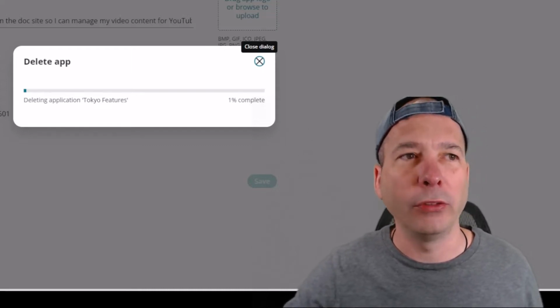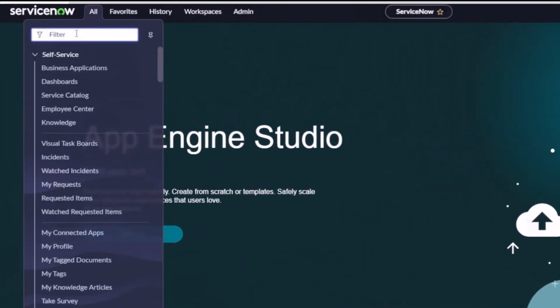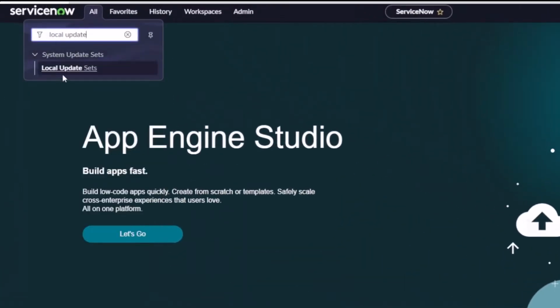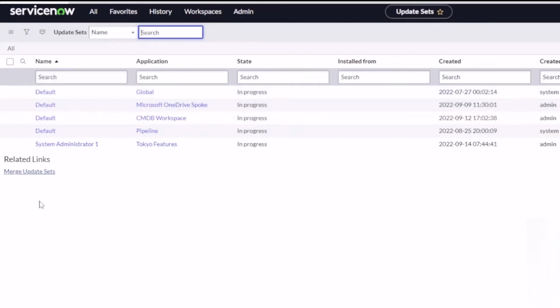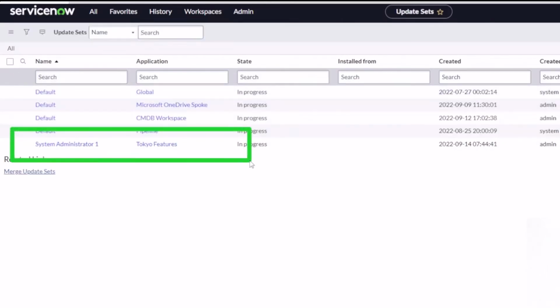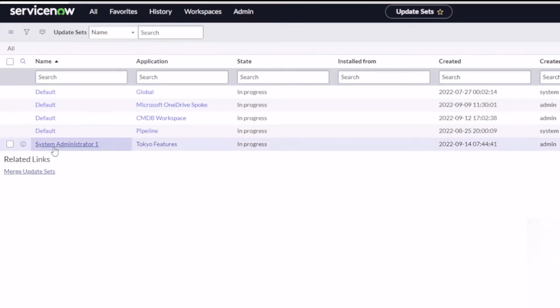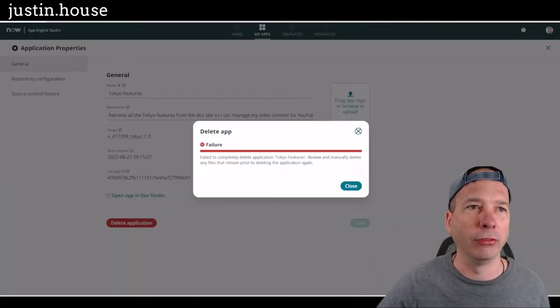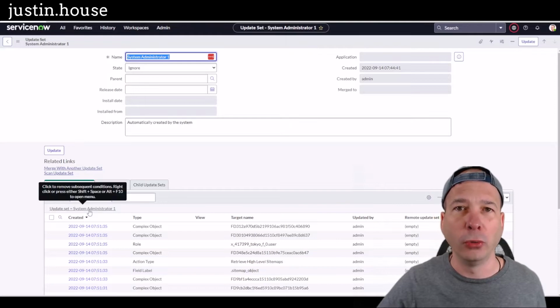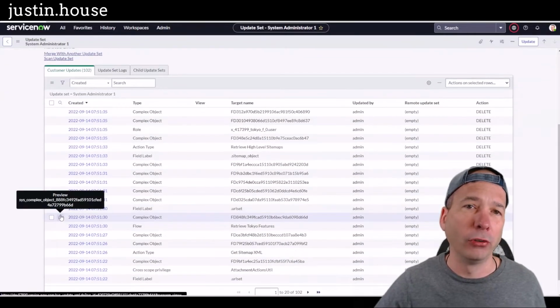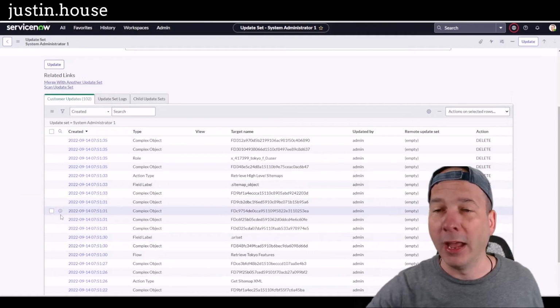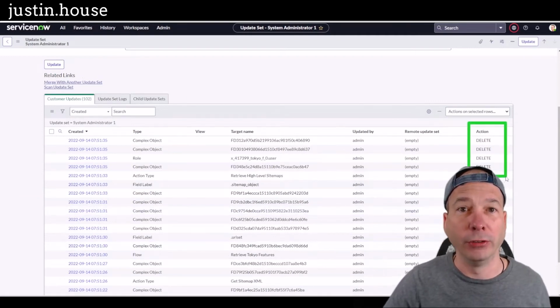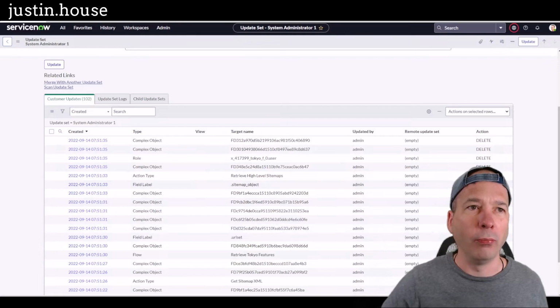So while this is deleting, let me show you something that's going on, and that is over here in my local update sets. When I have an application that I import from source control, it creates a system administrator update set for that application. So if I go and open this update set, I've got 102, so that means it probably finished already. Yeah, it finished. So I've got 102 customer updates, and the first ones were it importing everything, and the second half of the updates are it deleting everything, right? So it did all that. So the app is deleted. That's where I thought I was done, and I went and did my video.